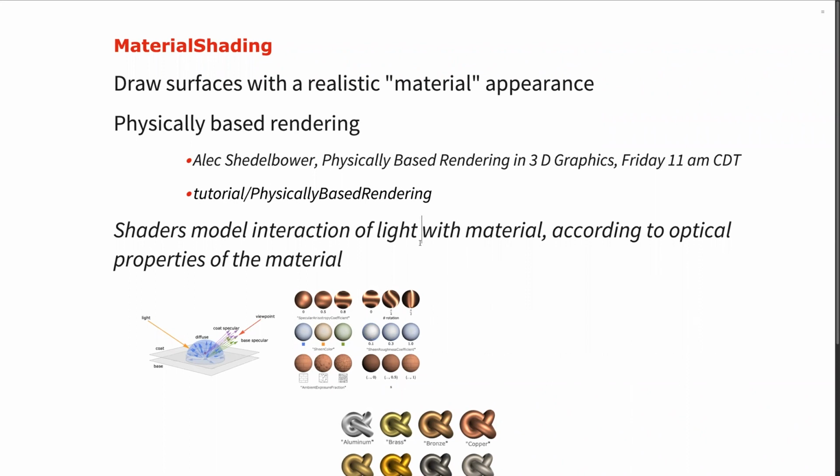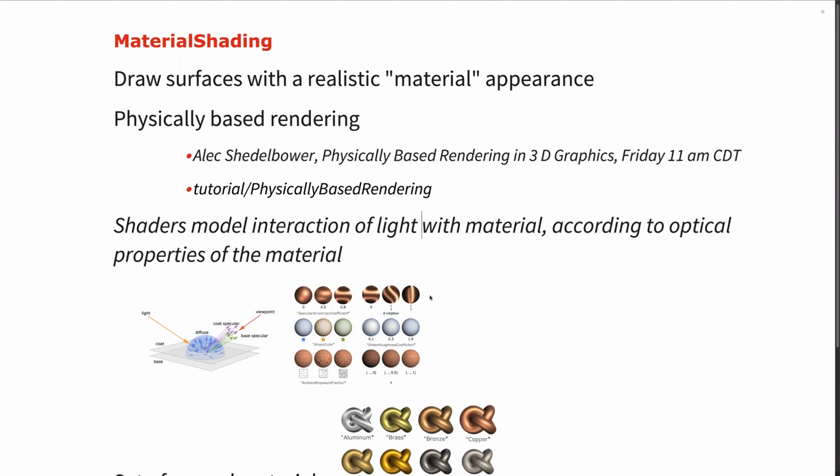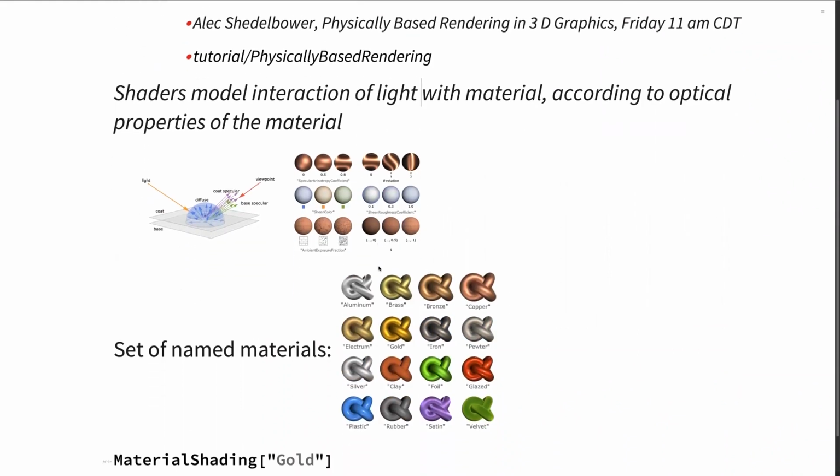But I'm just basically going to introduce material shading and how to get it. Basically, we use shaders, and they model the interaction of light with materials according to certain optical properties of those materials. And Alex will talk about that.